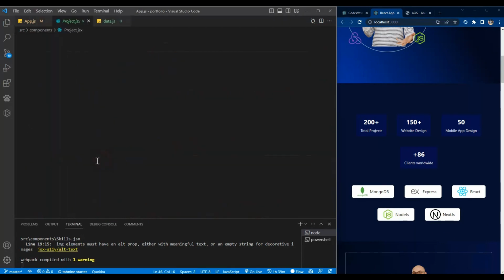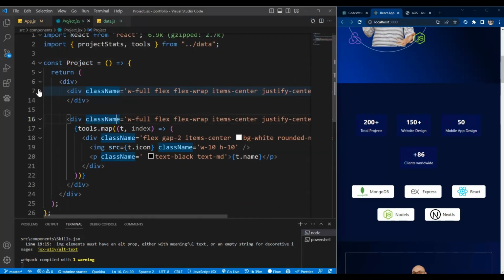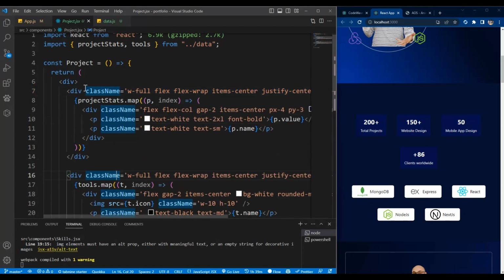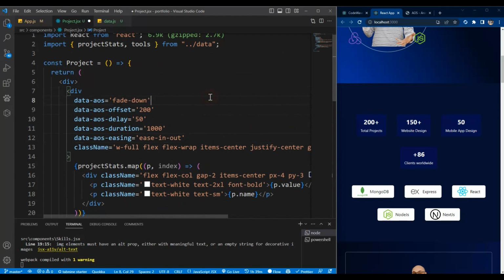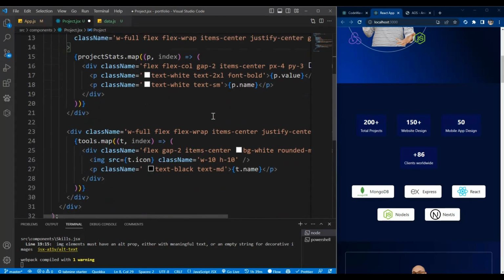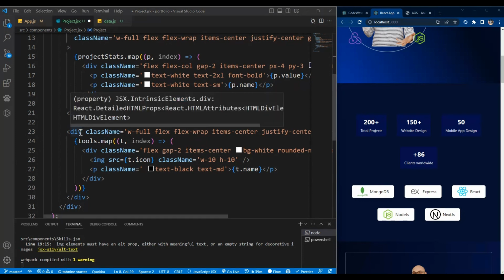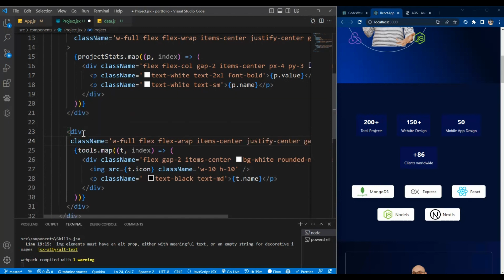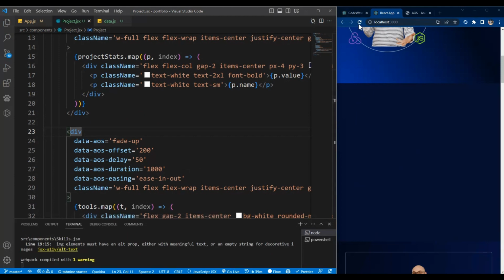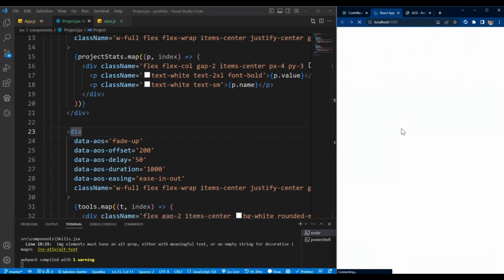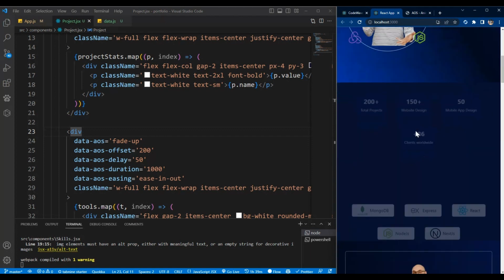Let's animate this here. Animate according to your preference, however you want it to be. I just want you to know how you can use it. So we can say this also animate down, and this one animate up or fade up. So as this one comes down, this one goes up. So you can play around with it however you want.